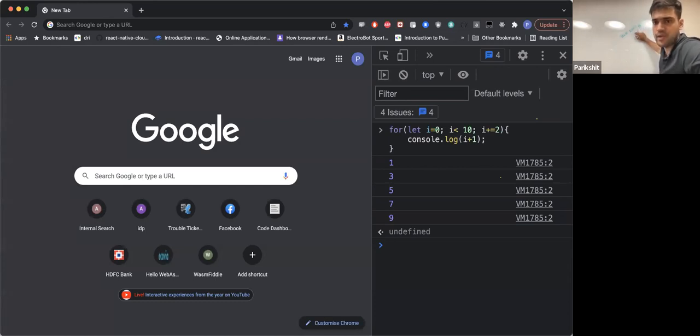You went inside. What did you console.log? What is 0 plus 1, Gaurav? What is 0 plus 1? 1. Printed 1. After this, what happens? It goes to the increment condition. By how much did we increment i? Tell me. Incremented by 2. i is equal to i plus 2. That means what did i become? i became 2. Is 2 less than 10? Is 2 less than 10? 2 is less than 10.